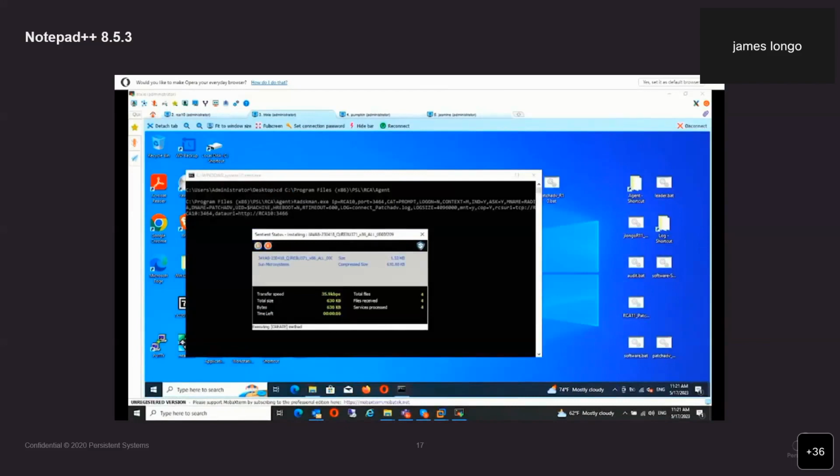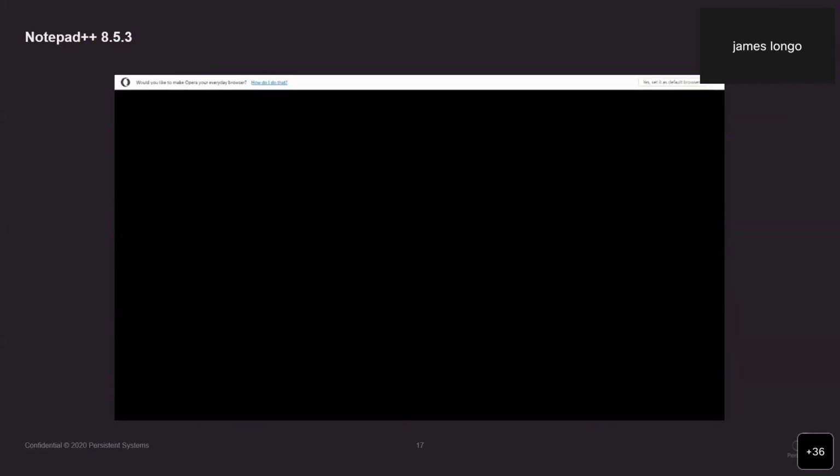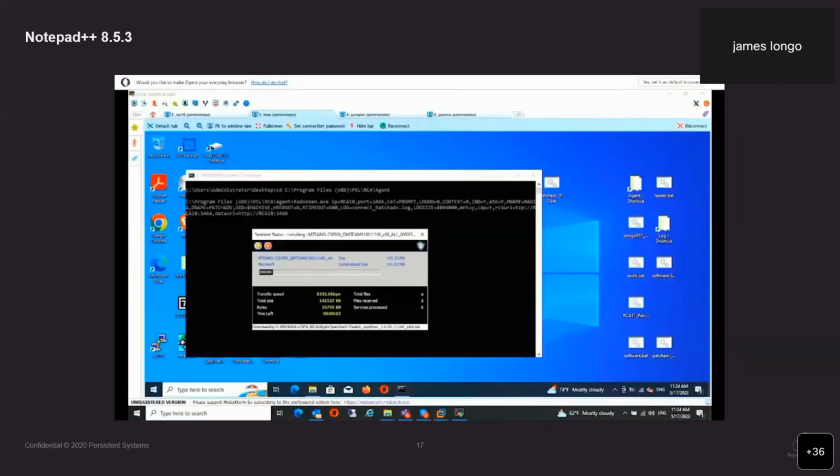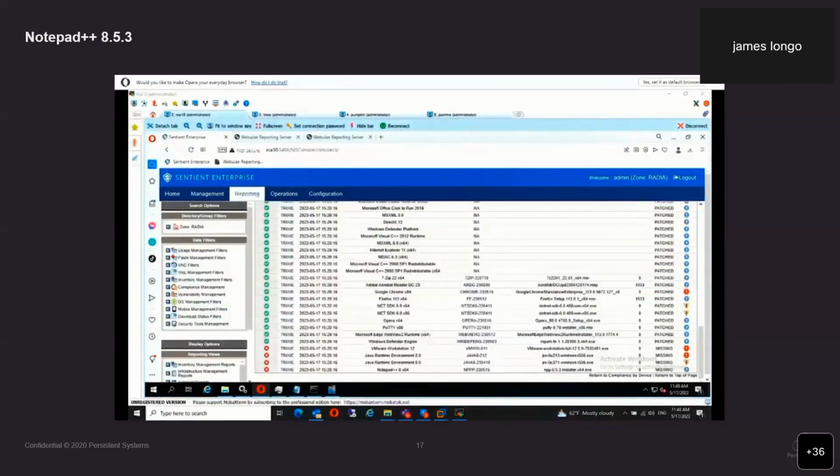And there goes my Java. However, again, Java was not installing correctly. And then I tried to install that patch manually, and it still failed. So I just had to uninstall it from the system. And there's an update to Microsoft Teams. And we can see at the bottom here, Notepad++ requires 8.5.3.